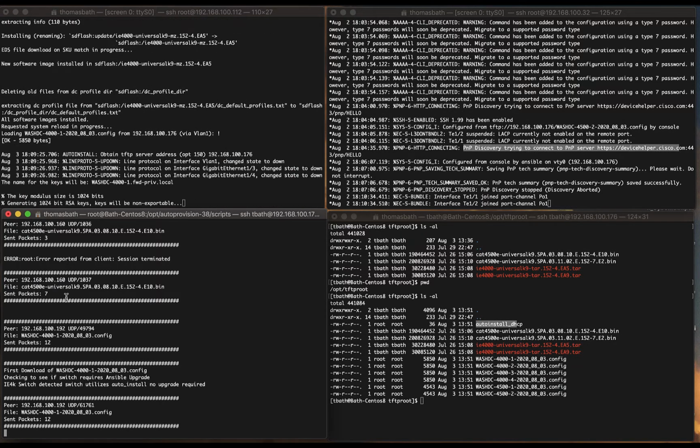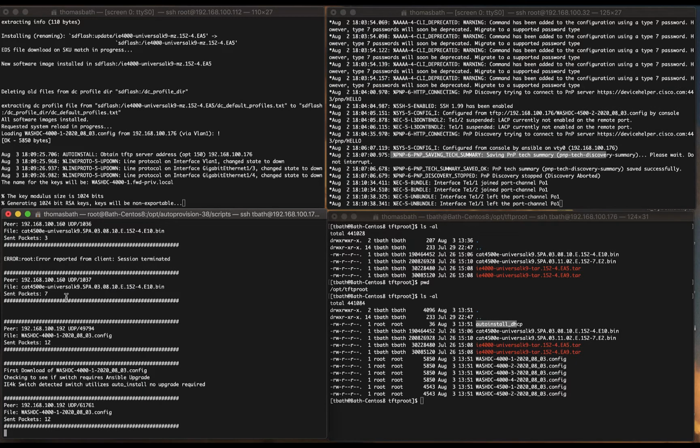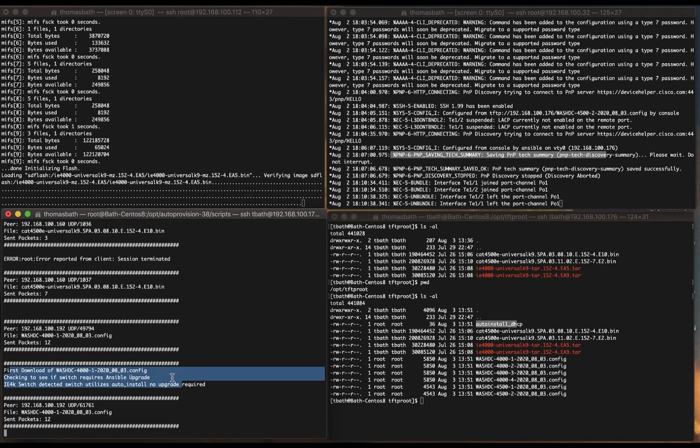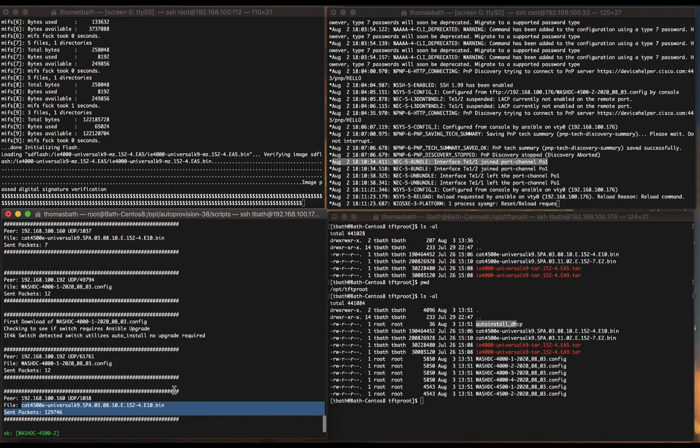At this point, we can also see that the IE4000 has downloaded its config, but we recognize that that's not a 4500, and it's going to install itself through auto install, so we aren't going to upgrade that one. We're not going to start any Ansible scripts.